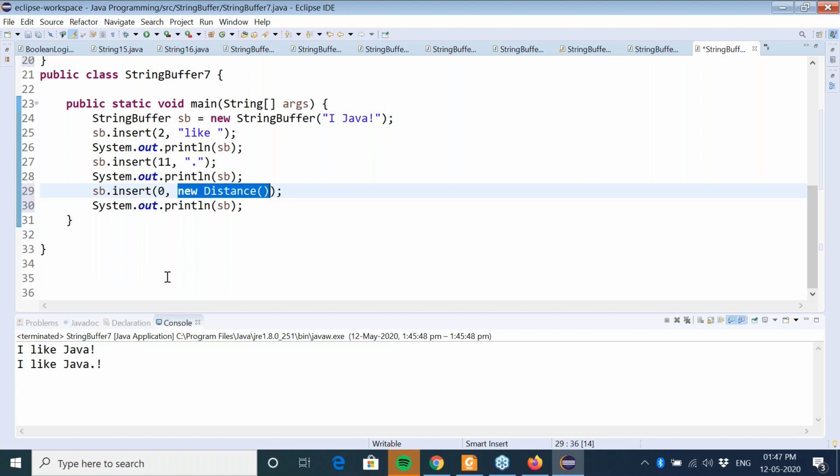So that means you will get in the beginning 6 feet and 2 inches, and then after that you will get this message, I like Java dot and sign of exclamation. And let's run it to check the result. See here, now we are getting 6 feet 2 inches in the beginning of this string.